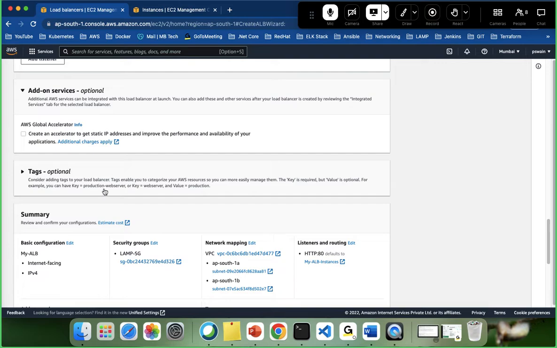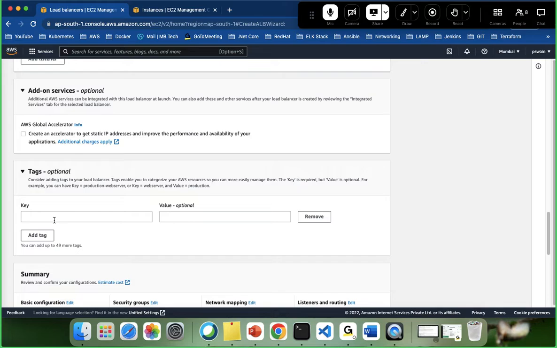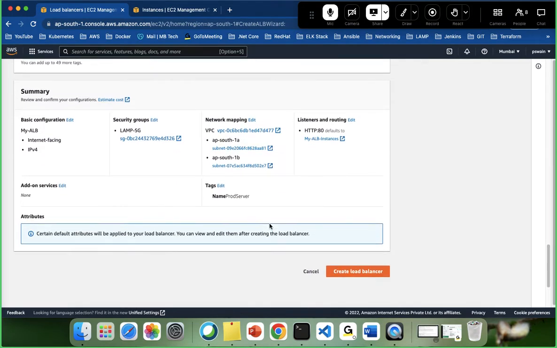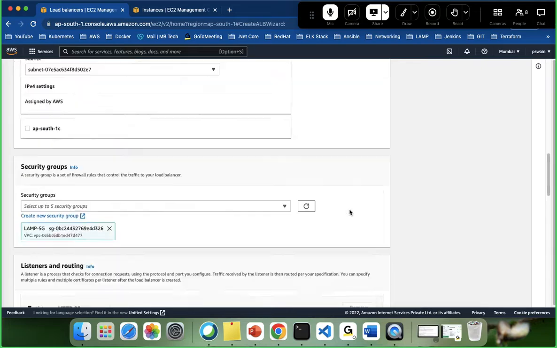Give the tags, optional, it's up to you. Name whatever you want. Suppose I'll give the name as dev or prod server. What happened? Let it slow down. Prod server. Okay, that's all. Let's go ahead and create a load balancer.